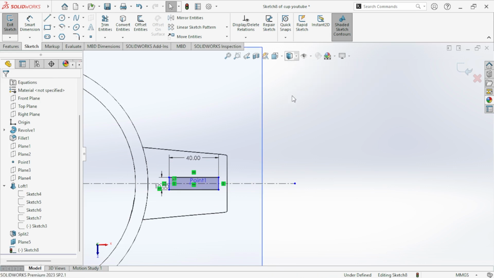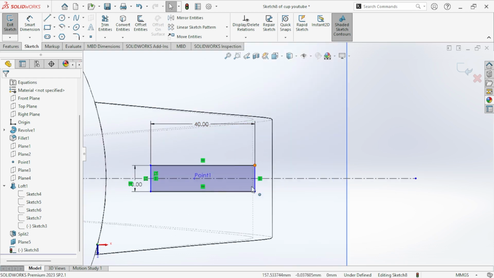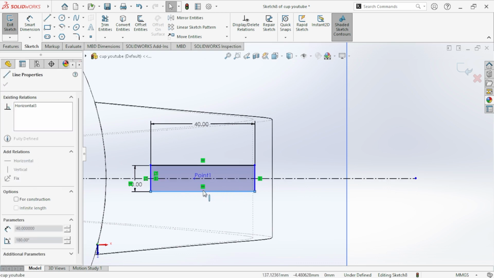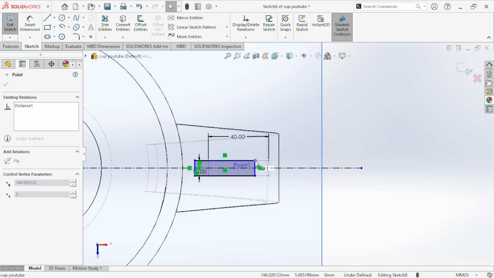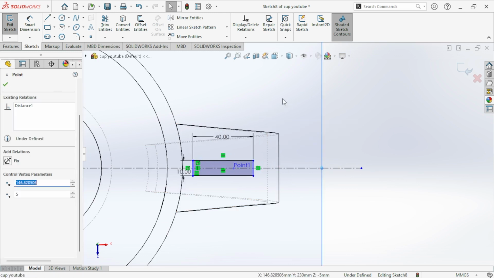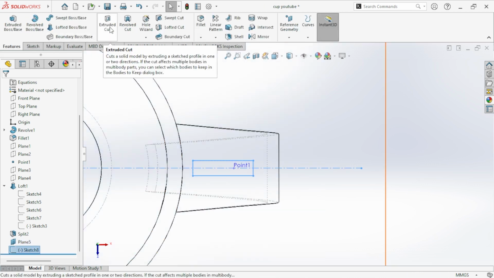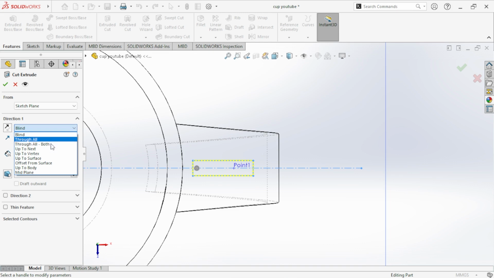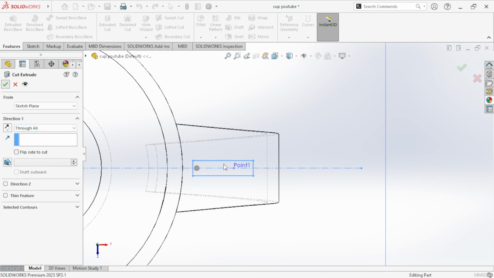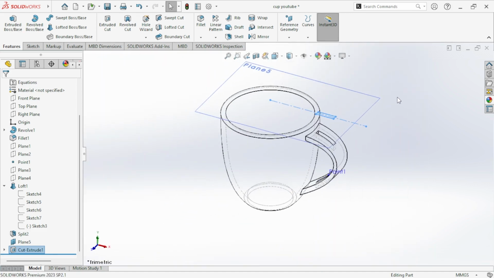If I want to see the hidden lines, I can go to this option, which is hidden lines visible. So we can see that we are in the correct position. So I'm going to drag it a little bit to be here. And now I'm going to exit the sketch, and I'm going to go to extruded cut, and I'm going to choose through all. So this will go through all the handle body, and we can see that.